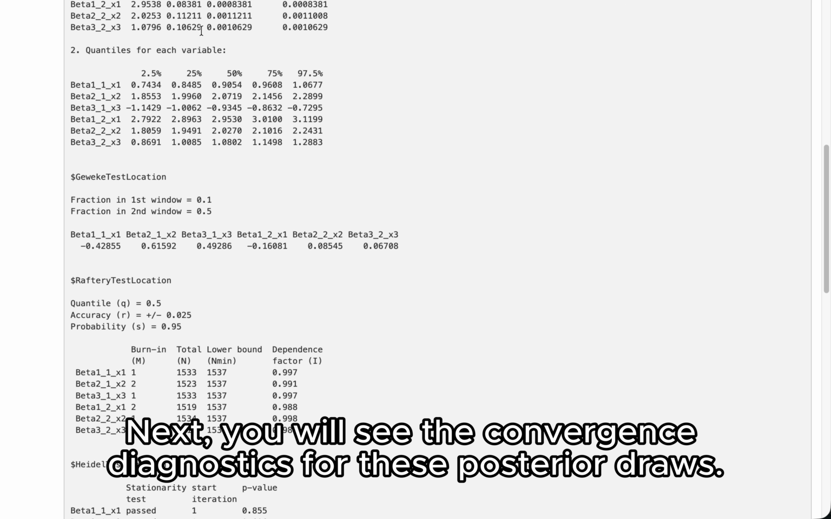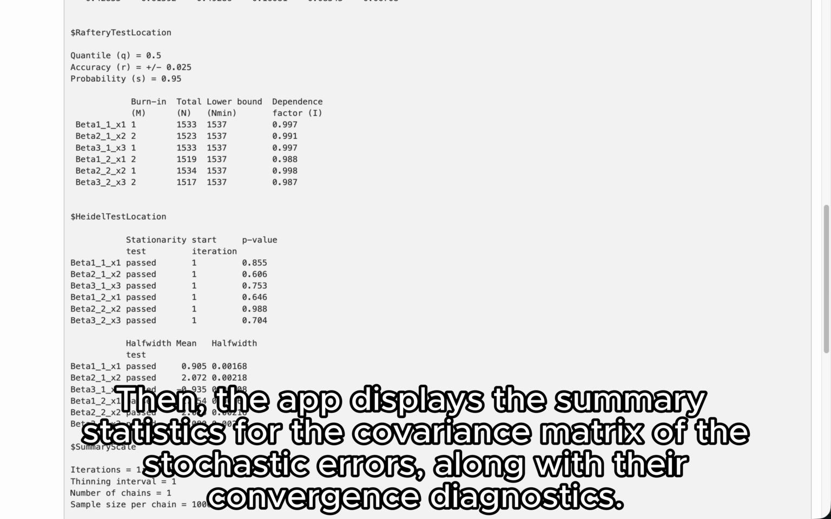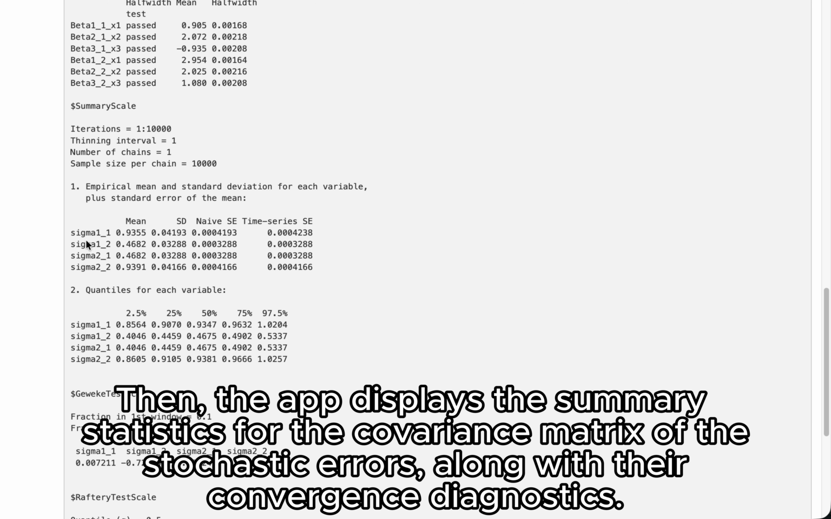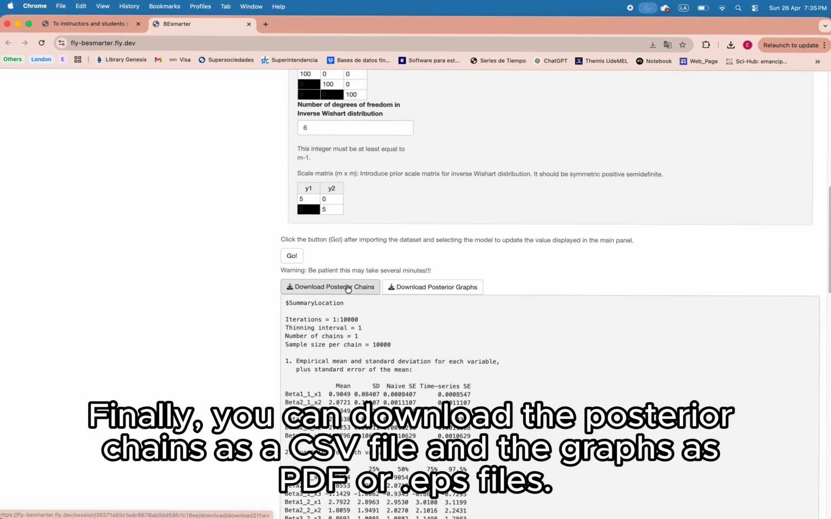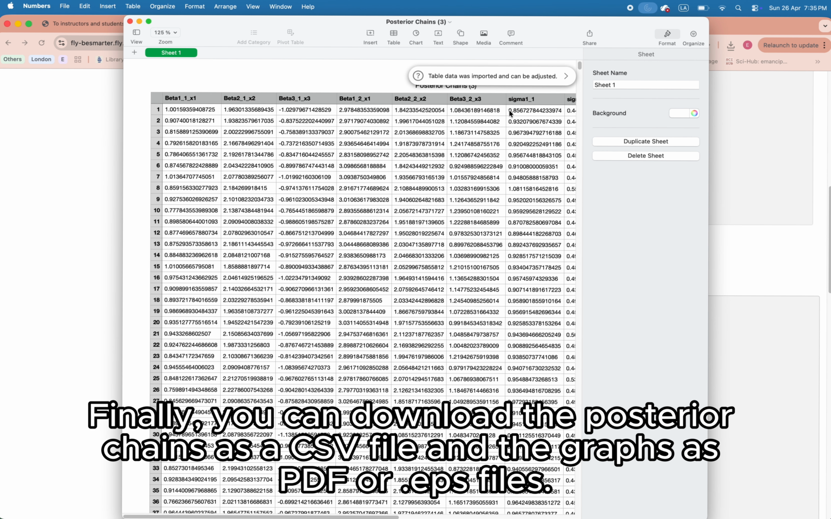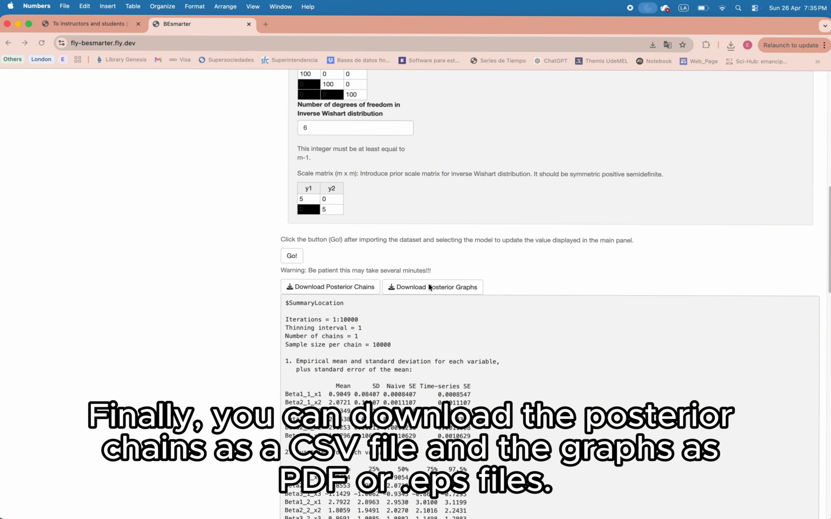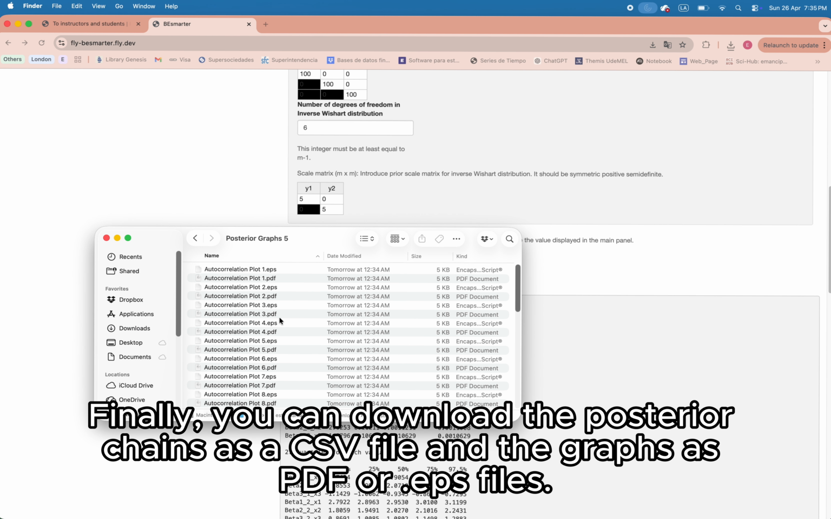Next, you will see the convergence diagnostics for these posterior draws. Then the app displays the summary statistics for the covariance matrix of the stochastic errors, along with their convergence diagnostics. Finally, you can download the posterior chains as a CSV file and the graphs as PDF or .eps files.